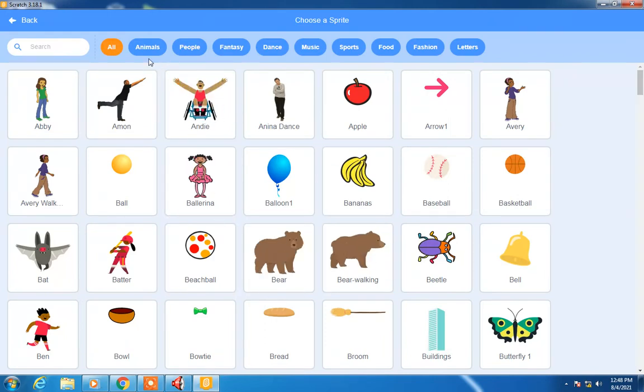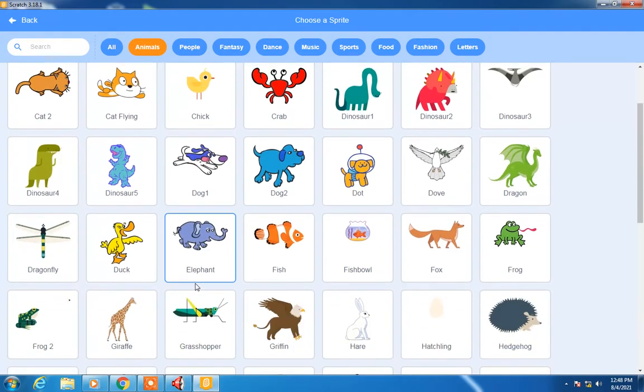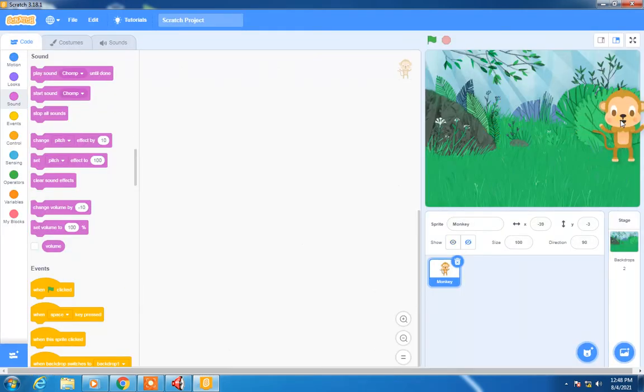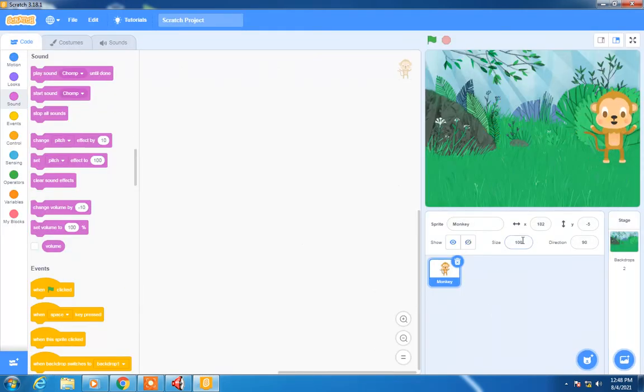Then we have to take the monkey, click on animal option, you will find it easily. So we will take a monkey. This monkey is quite bigger in size, so we will just decrease its size. We will make it 70% and place it in its starting position.